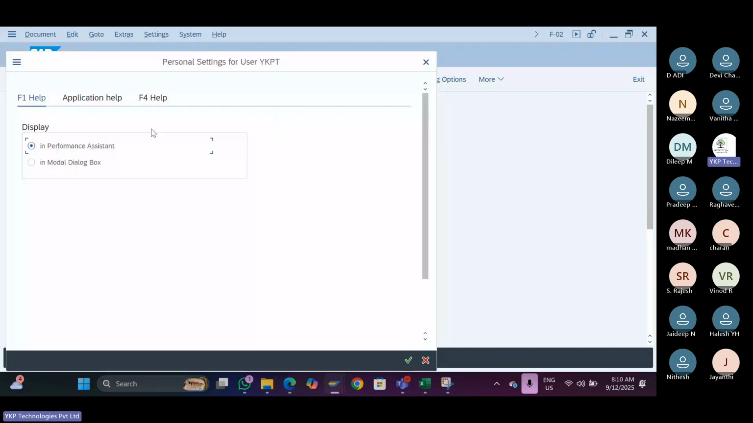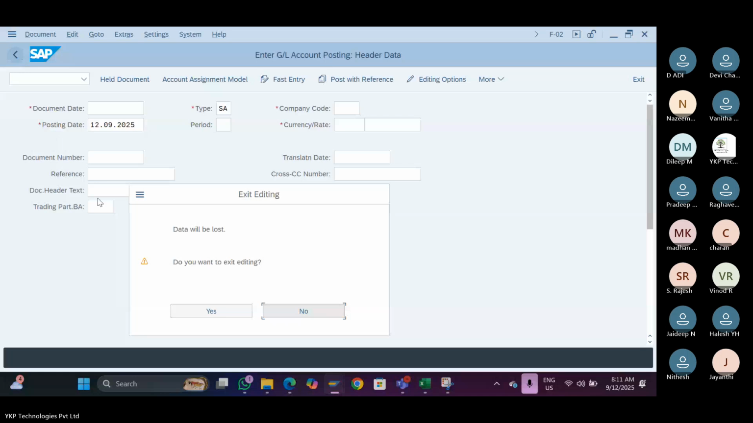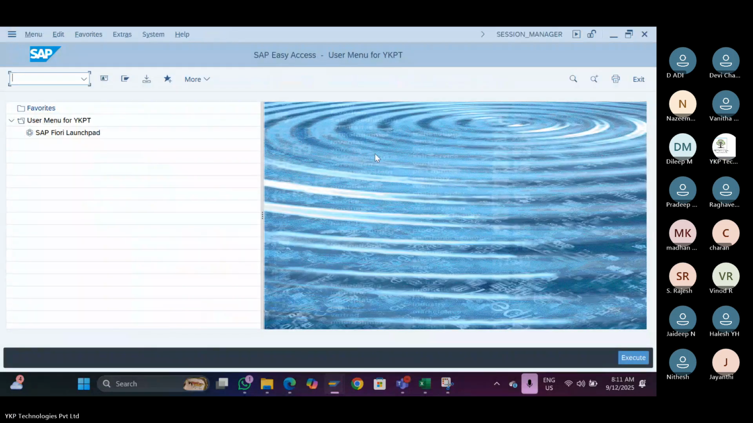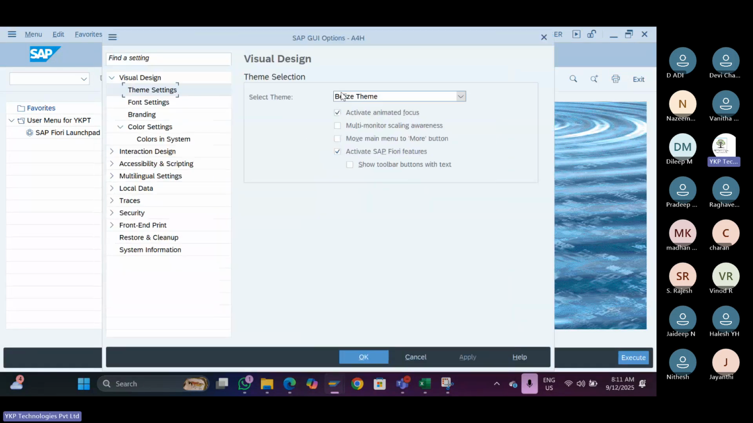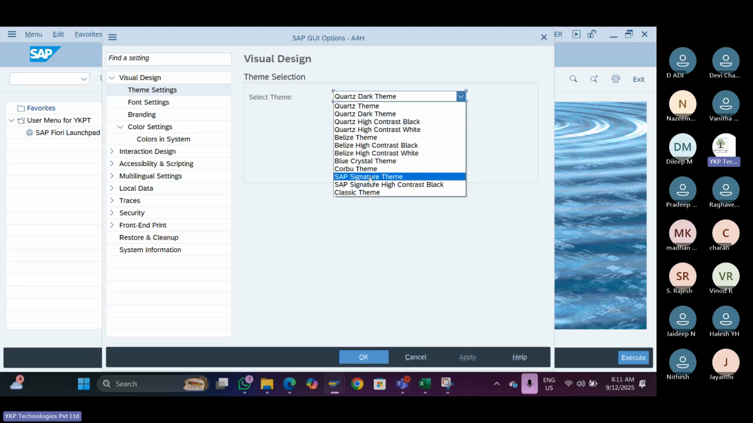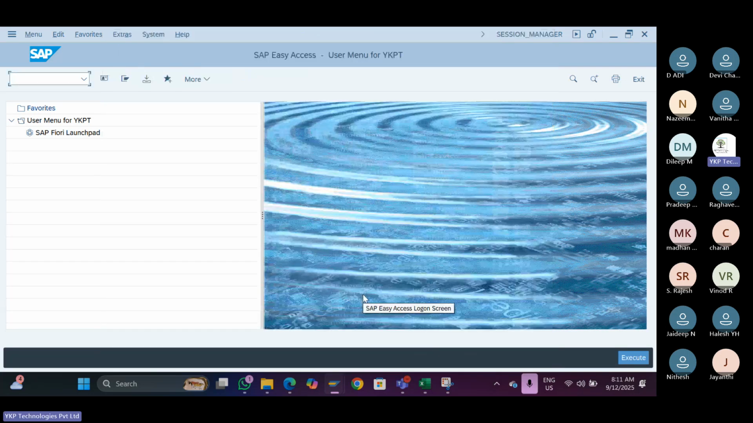settings, one minute. So I will change this to the SAP GUI interface. So here the option, if I go and change it to SAP signature theme, it will appear as ECC.